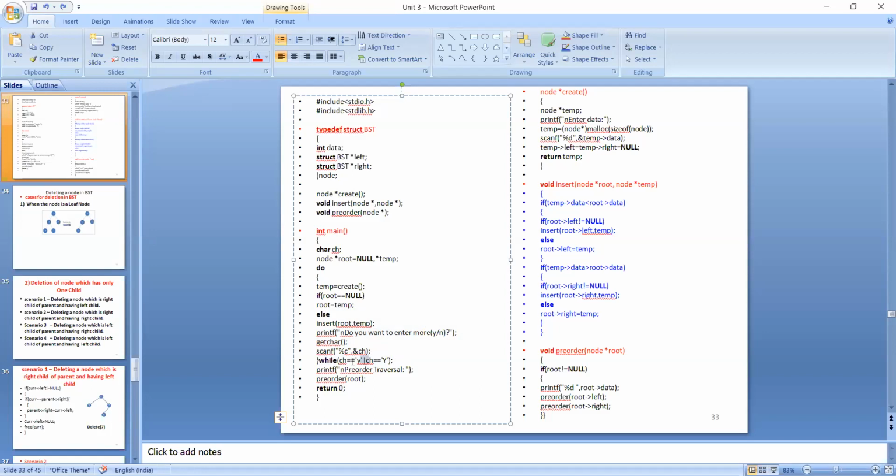What happens if it is true? You are pressing that you want to insert one more node into the tree, so that's why I'm pressing Y. Now the while becomes true, and it again goes to the do part. Now this do will work again. Once it comes to the do part, it again calls the create function, and the address is stored in temp. I'll show it.